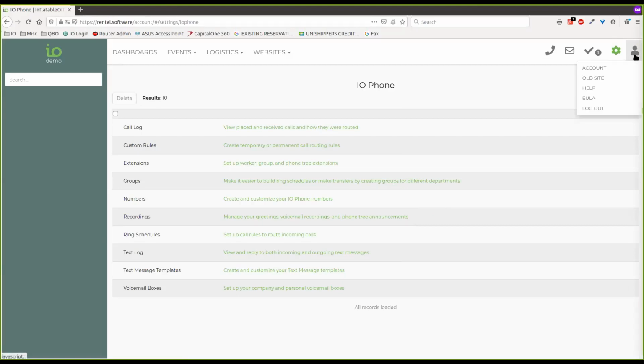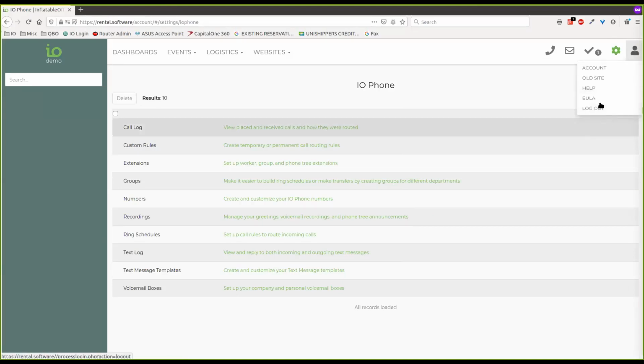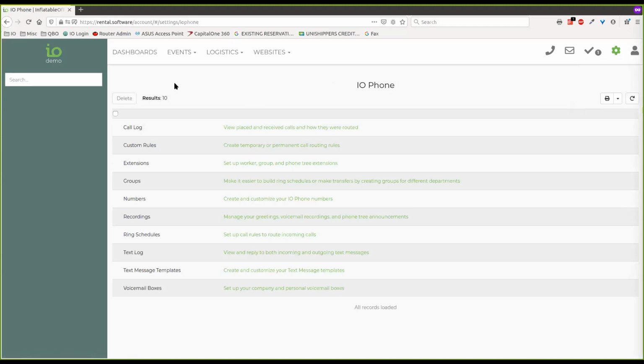The next section we have here is this little person icon. This is you. You're logged in. You can see over here in the sidebar, we show you the login username that you're using. But over here is where you have a quick link to your account. You can get back to the old site for now.